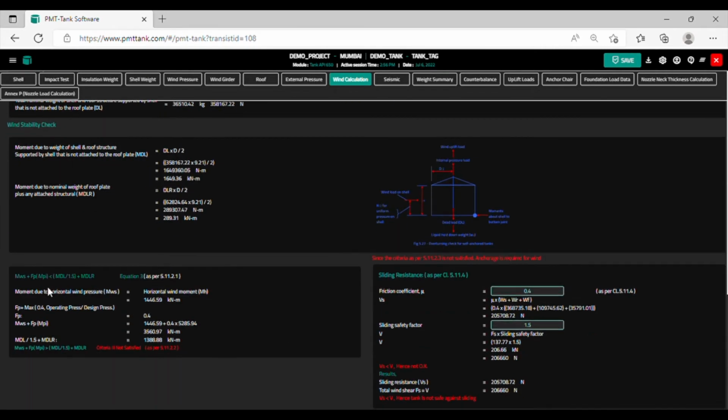Then further, as this is the supported cone roof arrangement, we have to satisfy this criteria to prove that this tank does not need anchorage in wind calculation. So this criteria is not satisfied, meaning we need anchorage in wind calculation. So this shows the message: as per criteria not satisfied, anchorage needed in wind calculation.